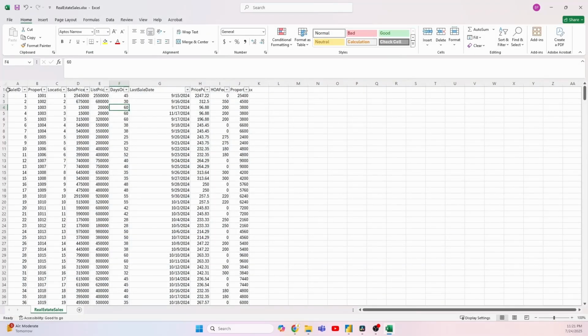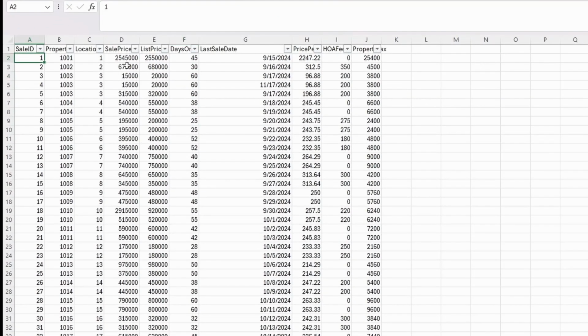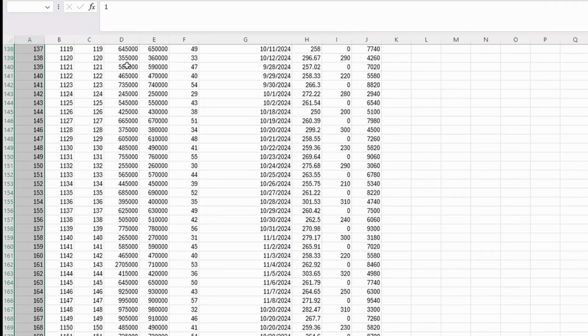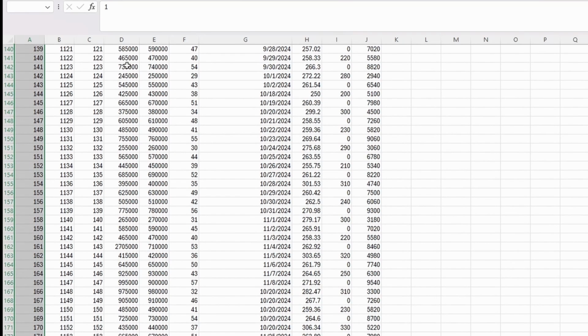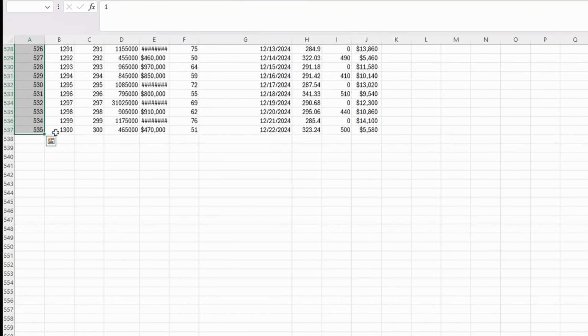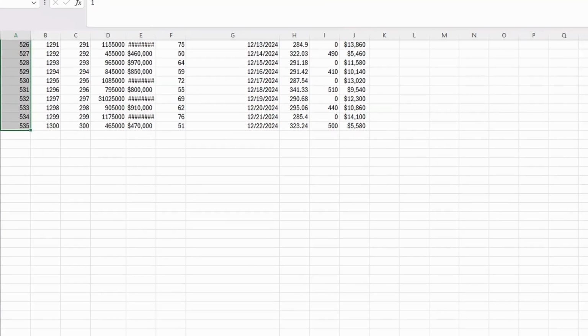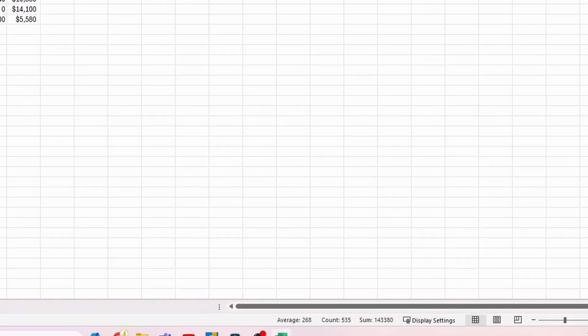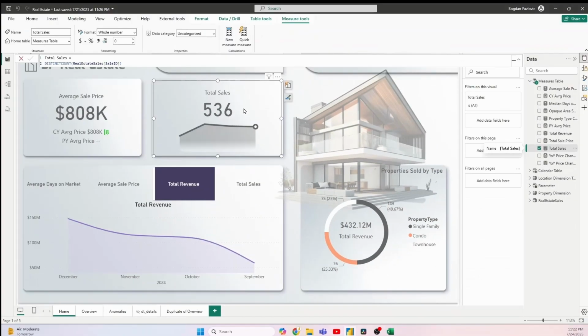This is my fact table. And as you can see here, we have sale ID column. And if we select all values, all IDs, so last ID is 535 and count of ID is 535. Now, why are we seeing here 536? Okay, we wrote formula correct, distinct count sales ID, but we see one sale more than we have in our table.